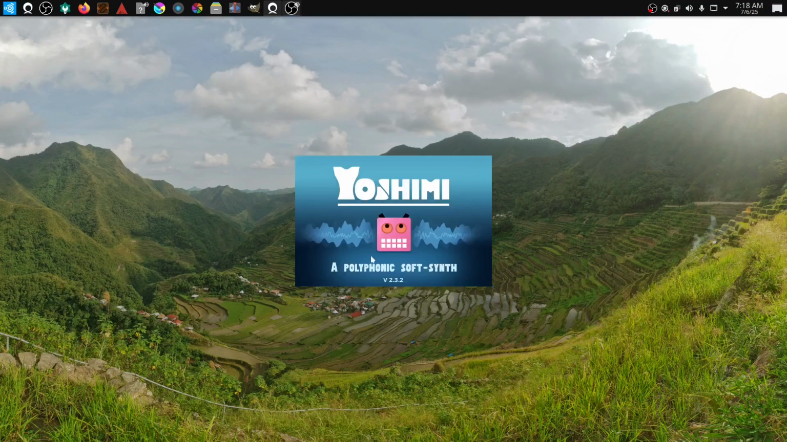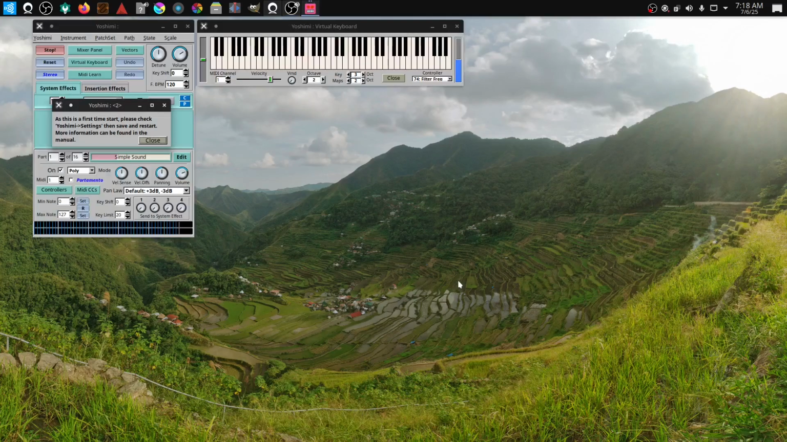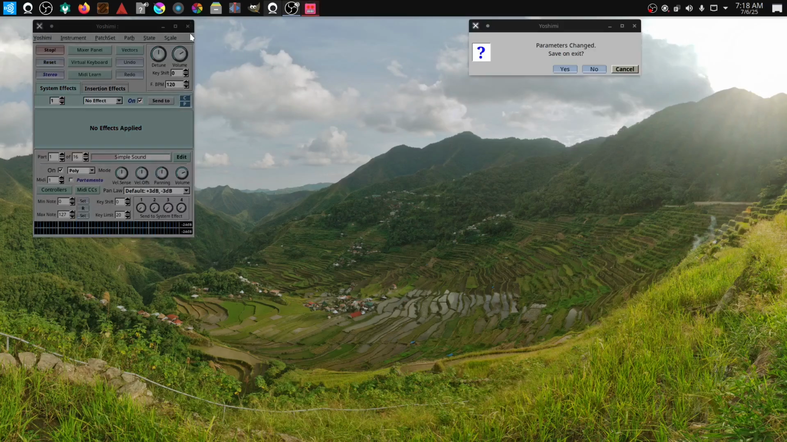Yoshimi. The polyphonic soft synthesizer. This is awesome. I've never opened this up. Let's see what we can do here. This person, please check your CB settings, save, restart. Yeah, no, not doing all this stuff. It's a synthesizer. So if you're musically inclined, this might be fun. Indeed, it might be fun. There we go.